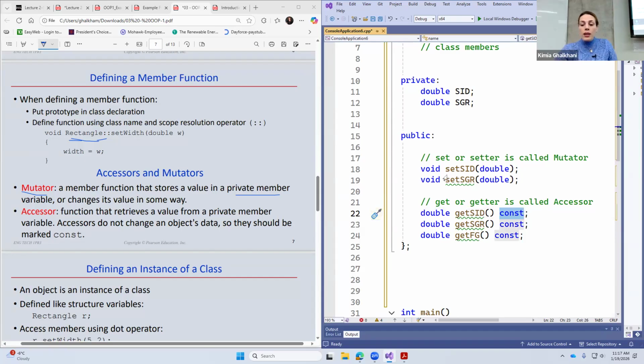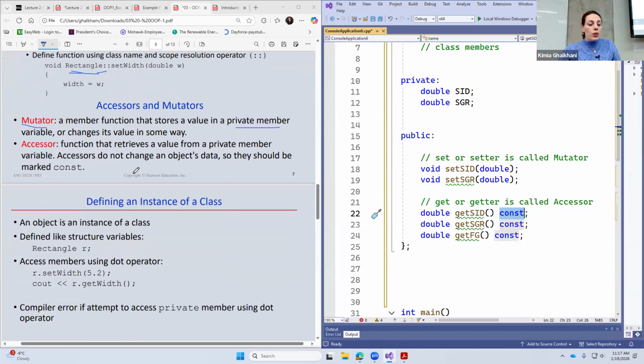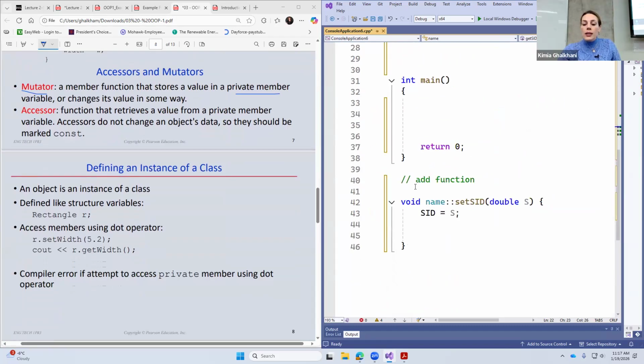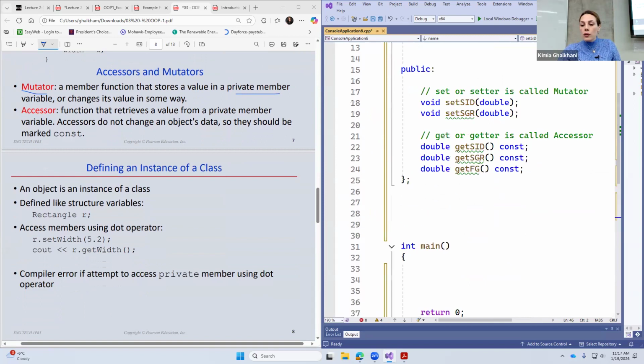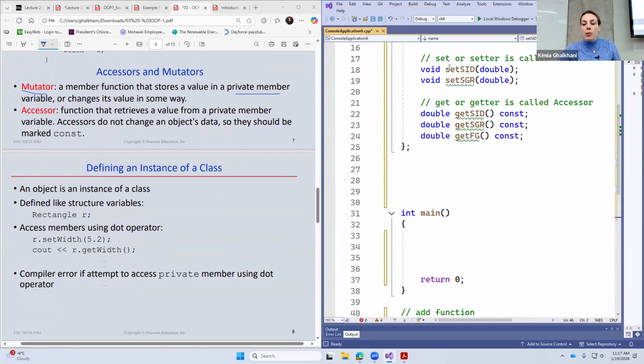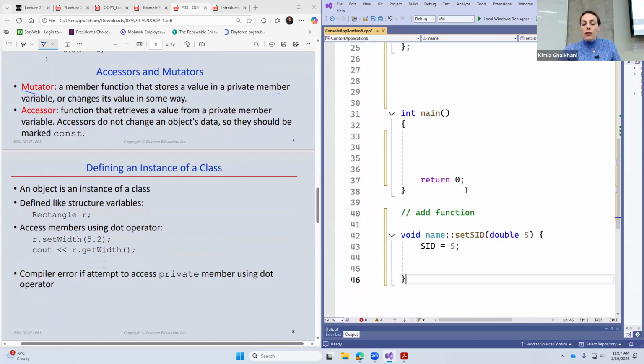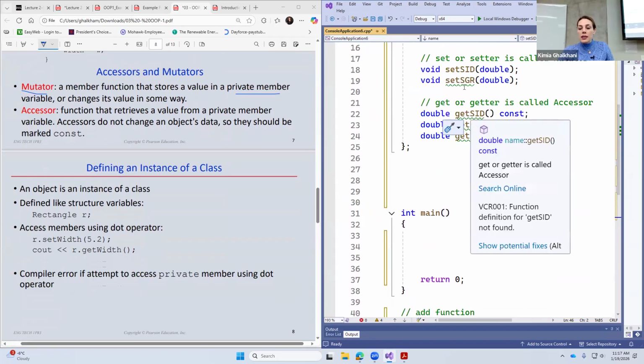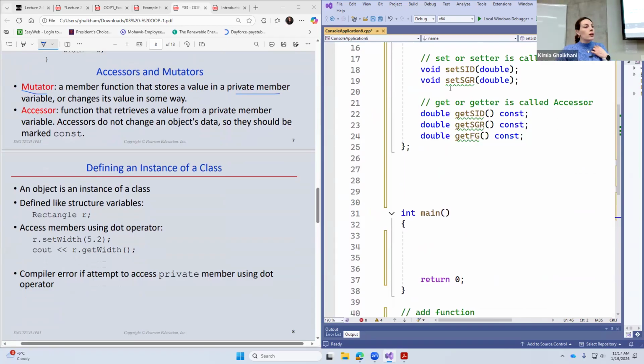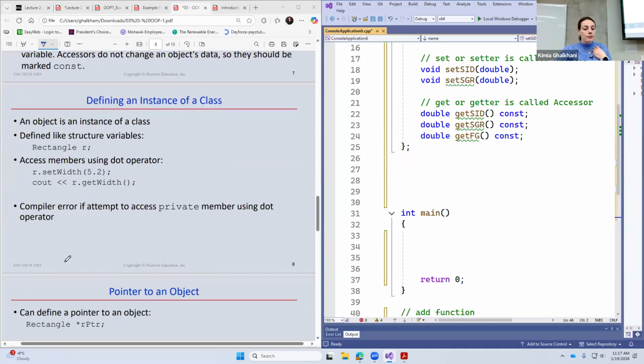Now, if I'm going to get rid of all these green underlines, I have to go ahead and define very similar functions for every single one of these, and then they will be fixed. For example, I did set SID. Now, if I do set SGR, then this one will be defined and there is no more green underline. Make sense so far?